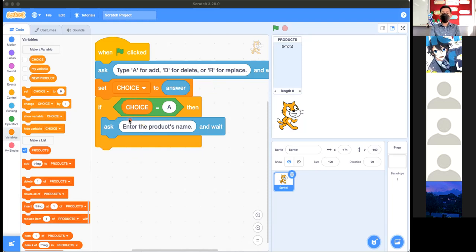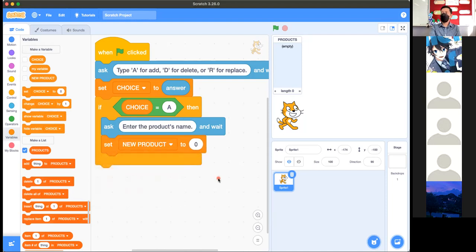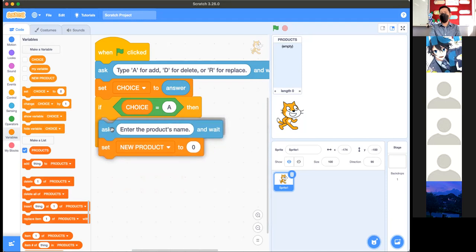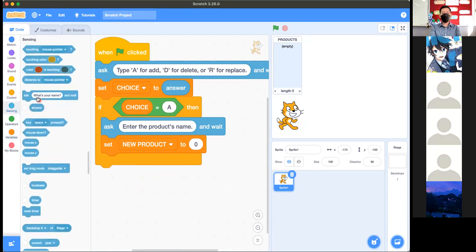Why would you set choice? What did you ask here? What's the question? Okay, you need to set new product. Set new product to what? Are you sure? If you have this one, students, what will you get? If you have this blue block, when the user types it, what do you call that? Answer. Exactly. Okay, and then what's next?